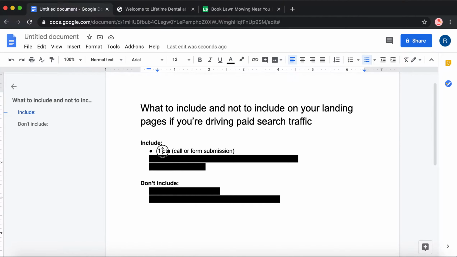And by call to action, let me actually type that over, call to action, this means what are you telling the user or the searcher to do in order to move forward, right? So this could be get a quote. This could be book an appointment, and you get the idea here, right? So this is the call to action. So let's look at some examples here.